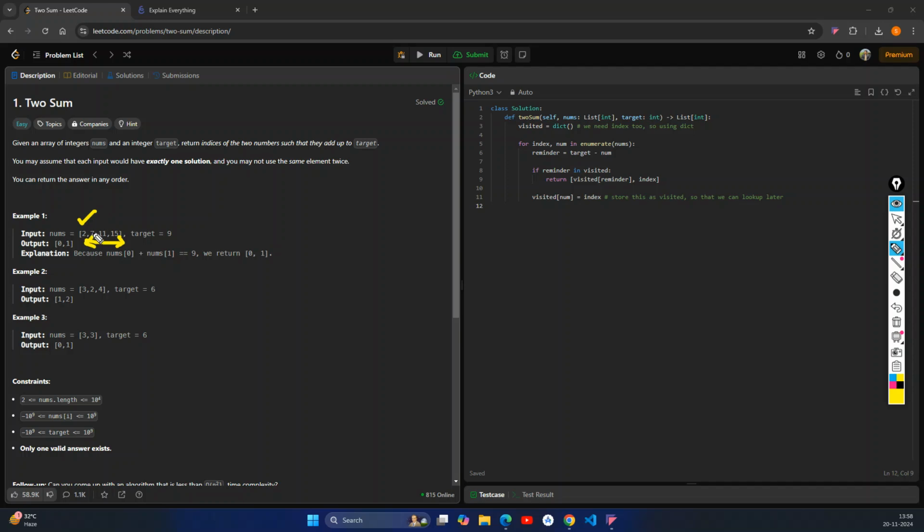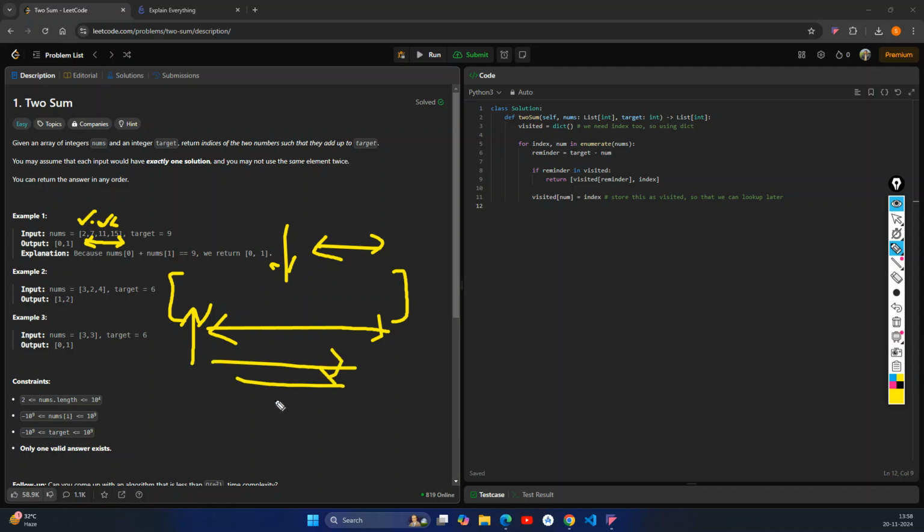If the list is big, you will have to do the same thing again. You will pick this one, identify the complement, and check here whether it exists or not. Maybe at some point you are here and again you find a complement and have to check it here. This increases the time complexity, because again and again you are trying to find whether that complement exists or not.